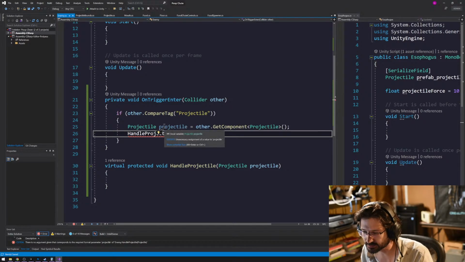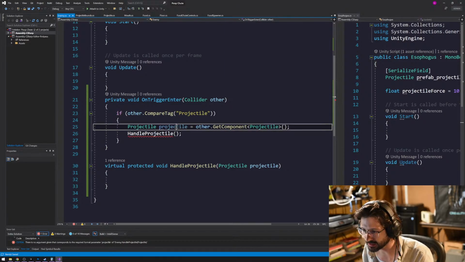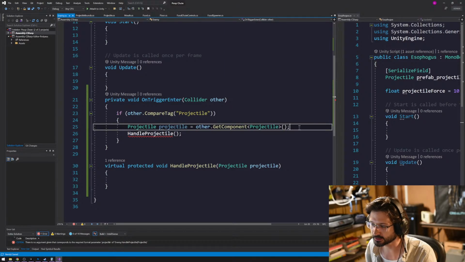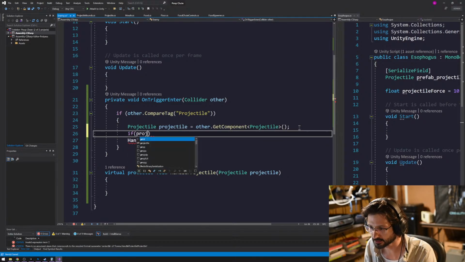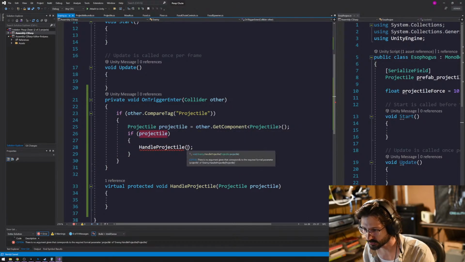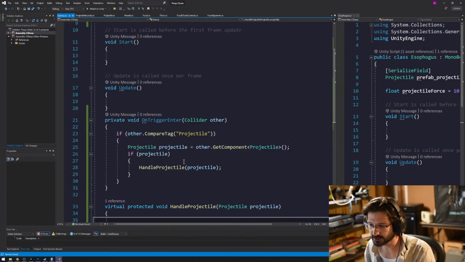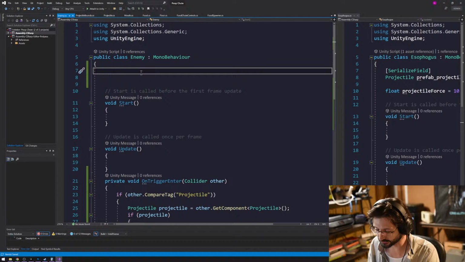We're making good progress. We've actually got something that looks like a real game in areas with placeholder art. Handle projectile after we get the projectile here. If, I'm going to just do a check. If projectile, then we're going to handle the projectile. We'll pass that here. So handle projectile. Projectile happens here. For right now, we are going to reduce the health of the enemy.